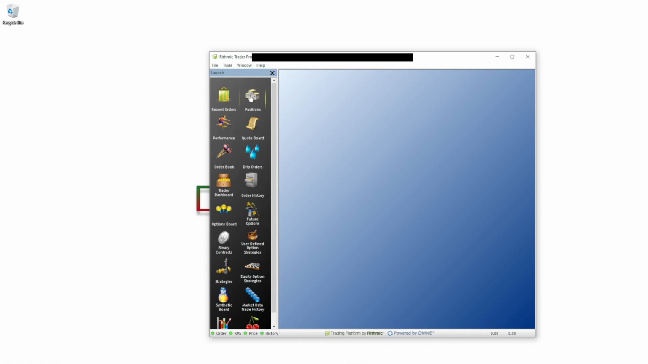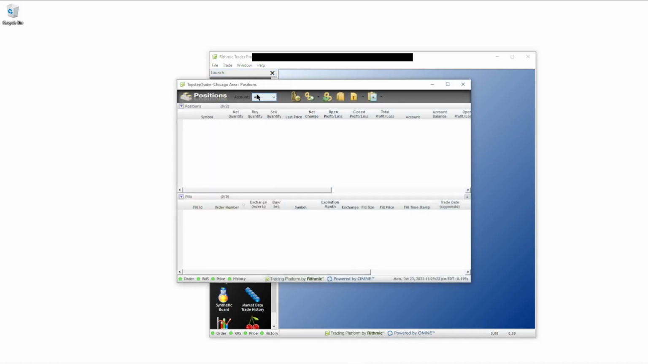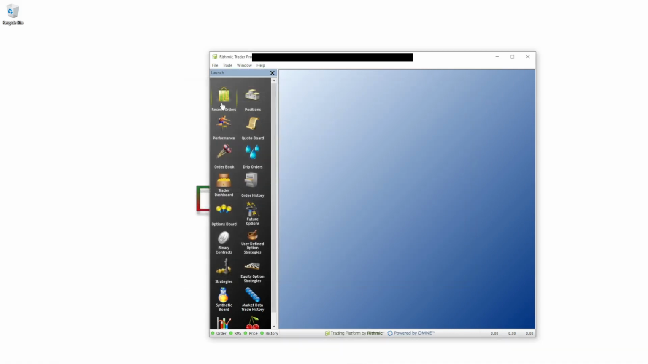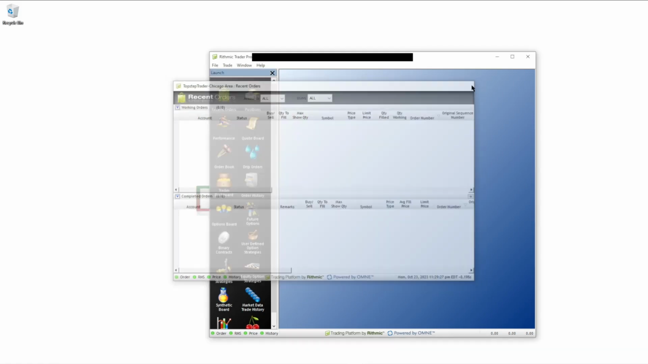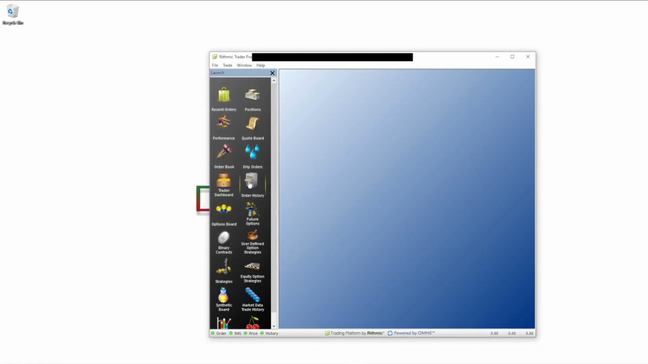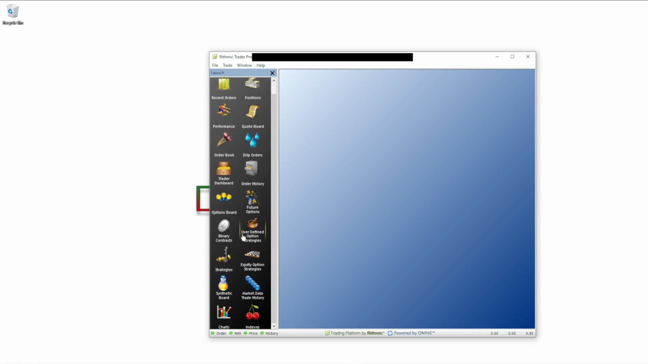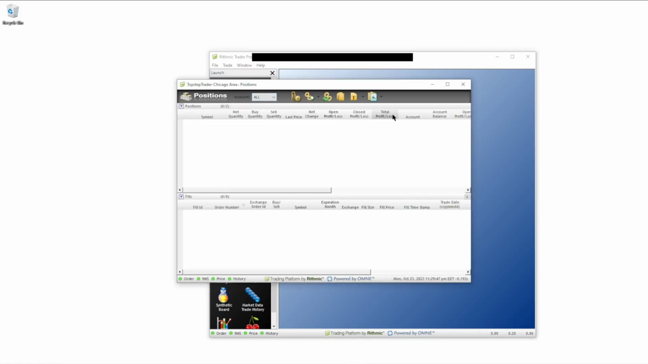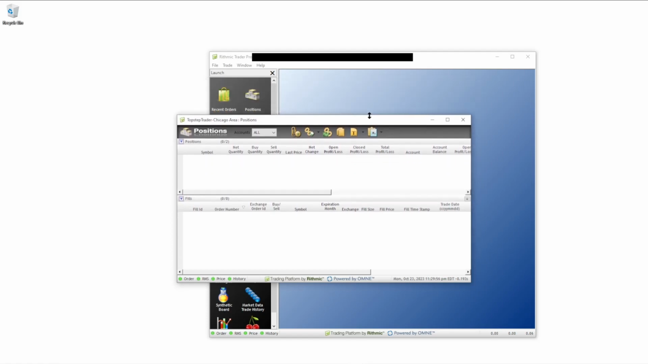Each one of these things has a different tab on it. You've got your positions tab, you've got your recent orders. You have all these different things that you can put on your chart to see what you like to look at when you're trading. For me, I'm basically going to use the positions tab. And then I might use the dashboard as well, just to get a snapshot of what's going on.